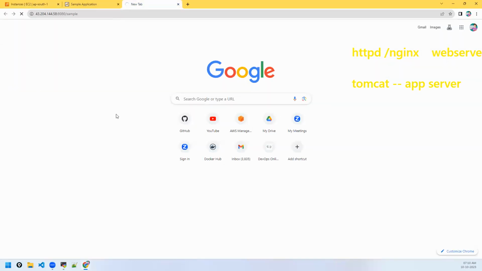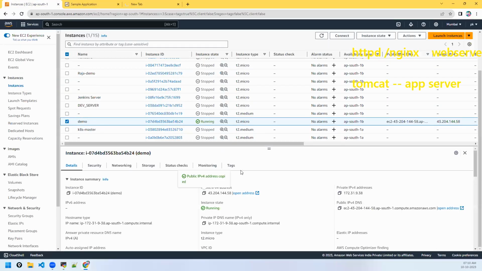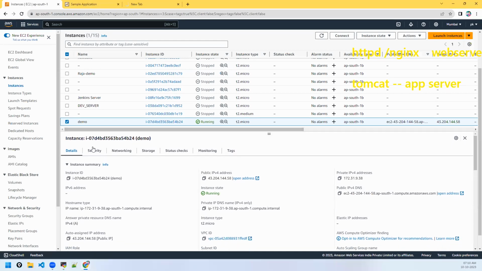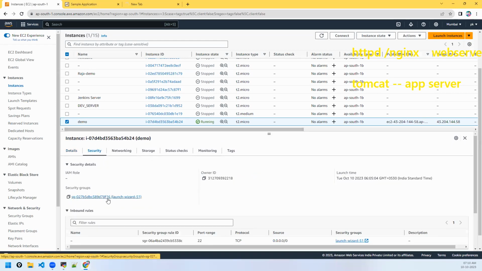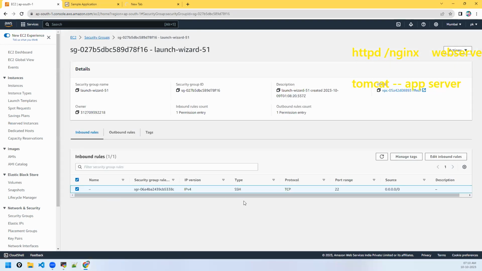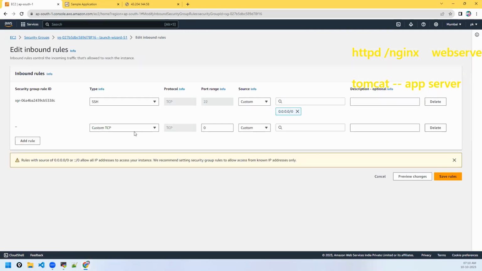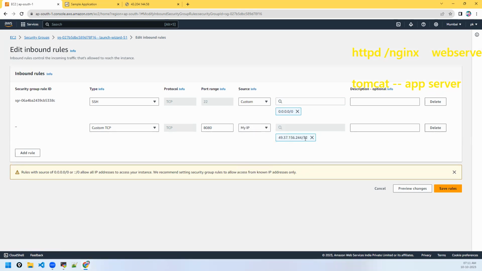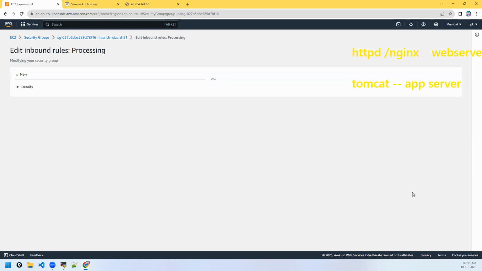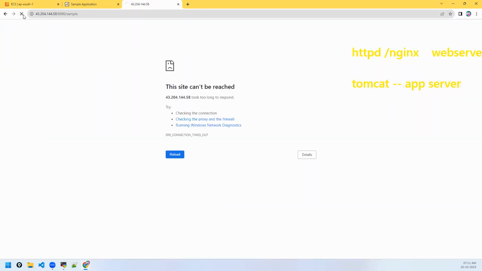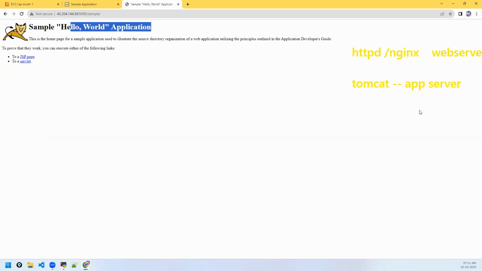But you can't see this because that port should be opened. How do you open that port? Select the instance, go to security. If you remember, we have added this default security and did not change anything. Edit inbound rules. Add a rule for custom TCP port. Which port? 8080. Source means from where you want to connect. Actually, I want to connect only from my Windows, I can give this. Or else I will say connect from anywhere. Save it. Now, if you refresh, yes, this is your application.